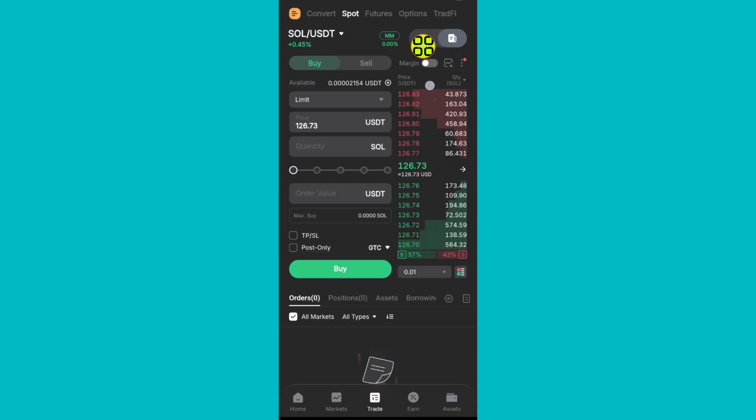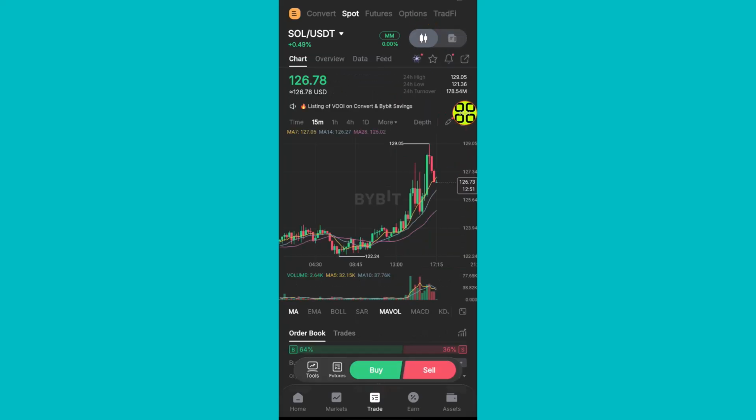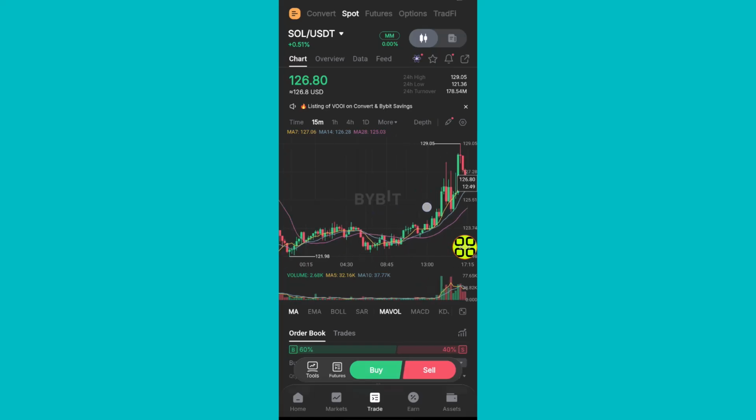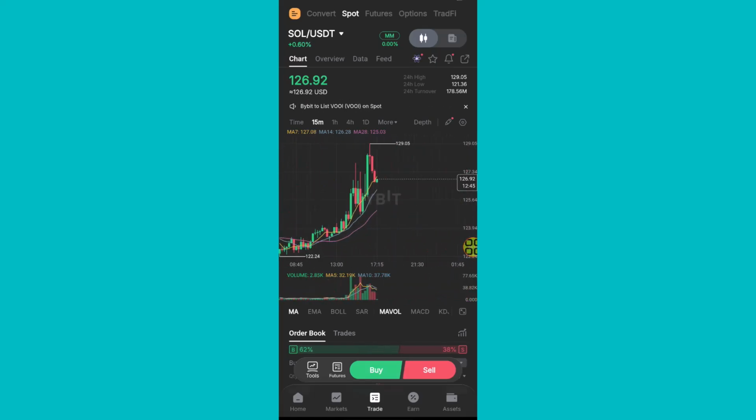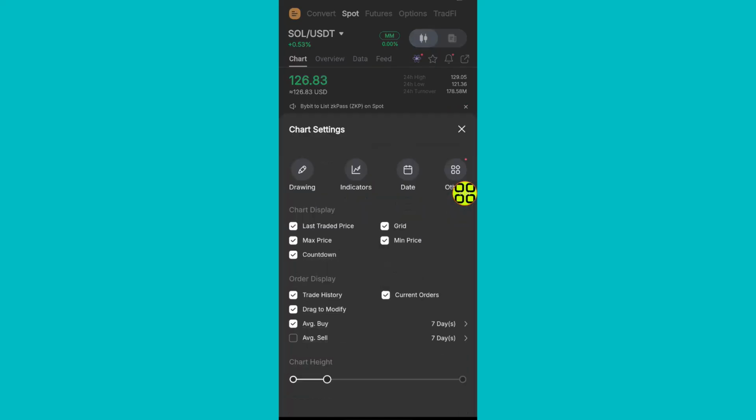If you tap on this candlestick, as you can see, here is the chart of the coin that I currently selected. Now here is the chart. And if you want to set some settings, you can tap on the settings button. Under the settings, you'll be able to see all the indicators, and you can go and customize the chart. And that is the first method.